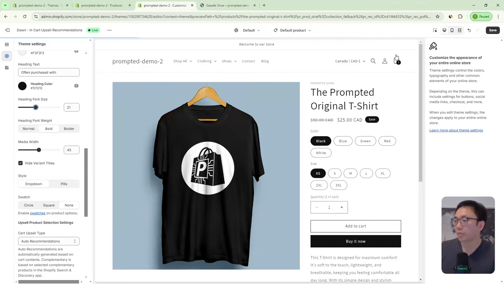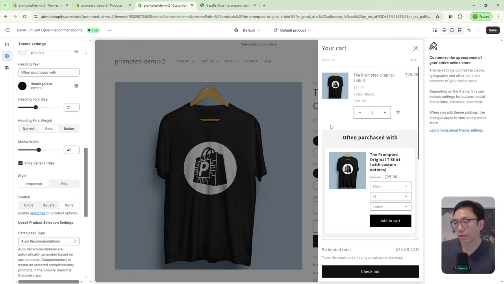So we'll make that smaller. Okay. Next, we've got the font weight. So normal, bold, bolder. Again, this is all just with the heading. So we can make it even a stronger bold if we want, or normal text.